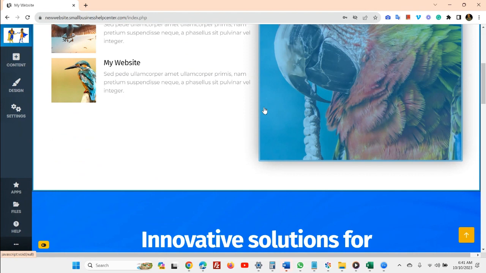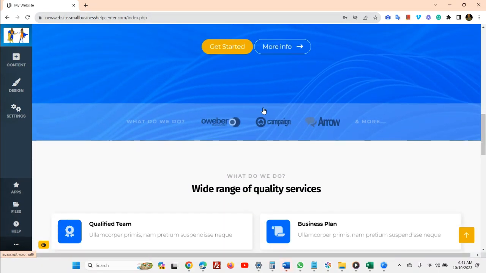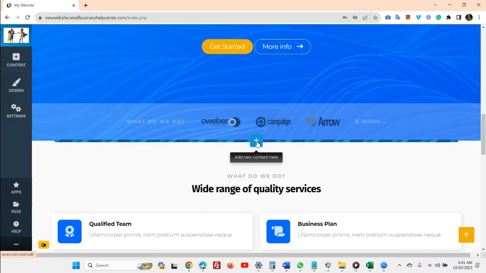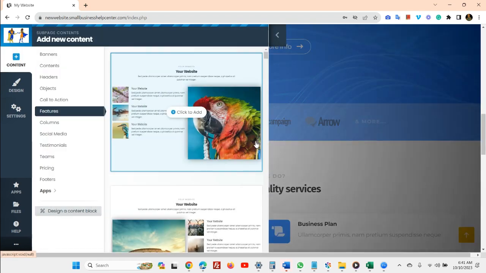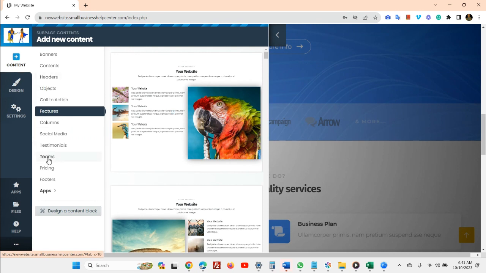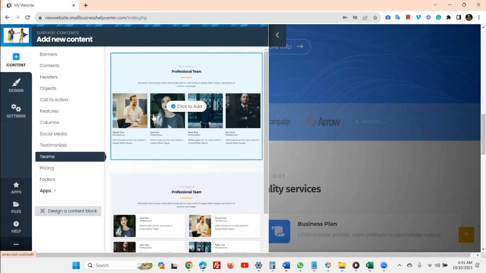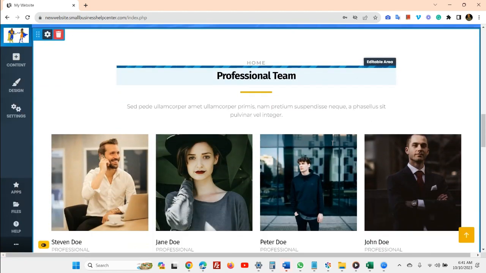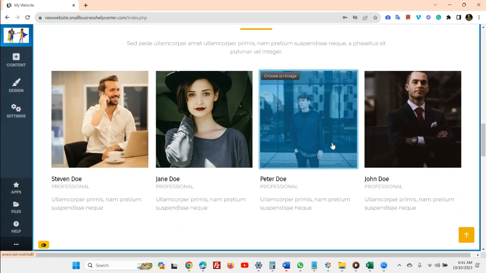Now, there are several ways in which you can do this. Let's say I want to add it underneath this section. I can simply hover over it, wait for the plus sign to show, and click on the plus sign. It will bring up my content blocks. And then I can choose the content block that I want by simply clicking on it, and it will be added inside of my website so that I can start designing from it.